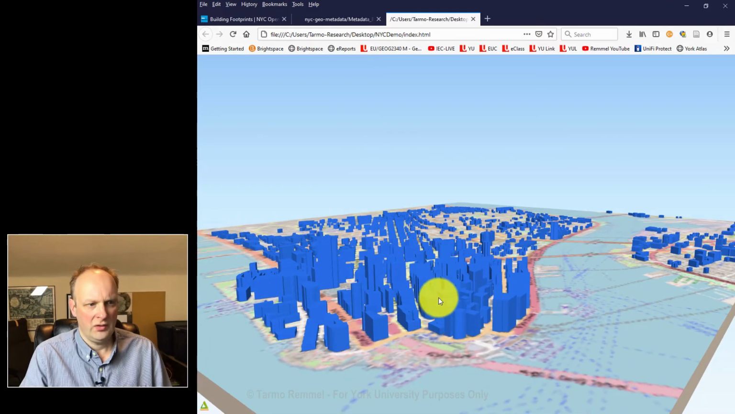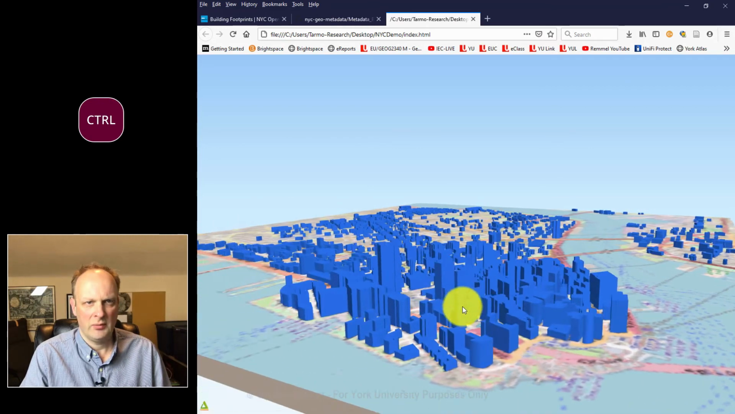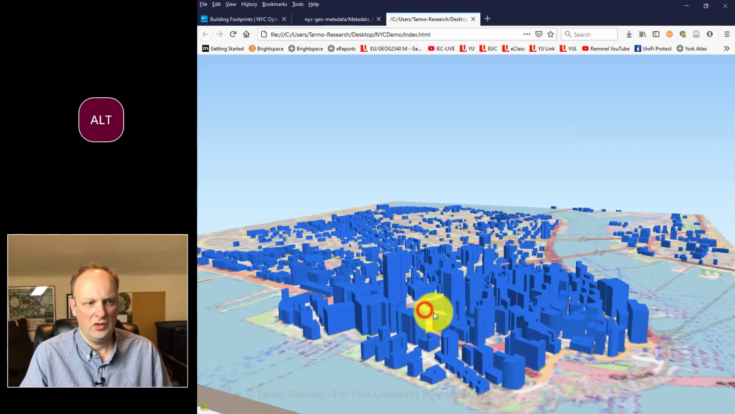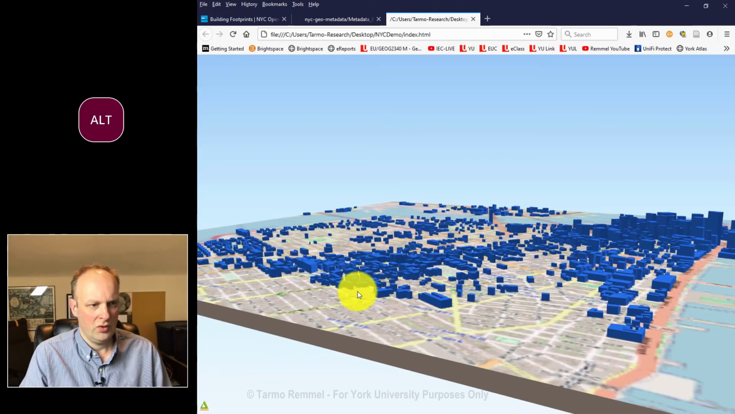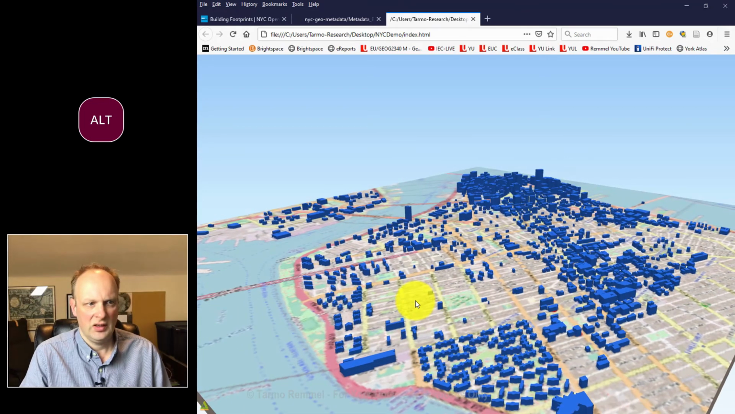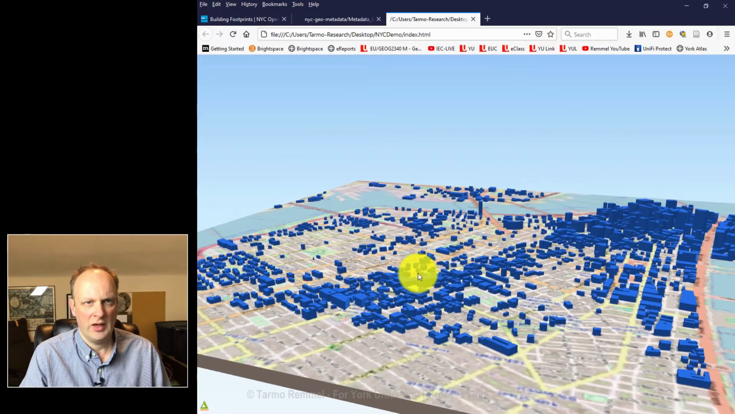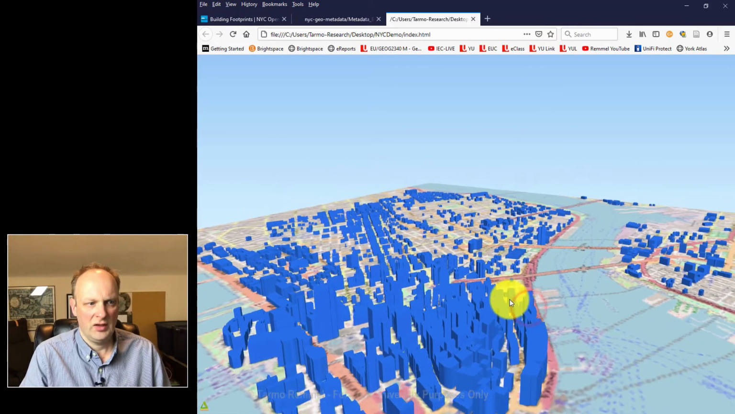We can hold down the control button, and as we drag with our left mouse button, we can move the scene left to right. We can use the Alt button to rotate the scene, and then of course just tilt it up and down and spin it around without holding down any keys whatsoever. So we get a really good idea.